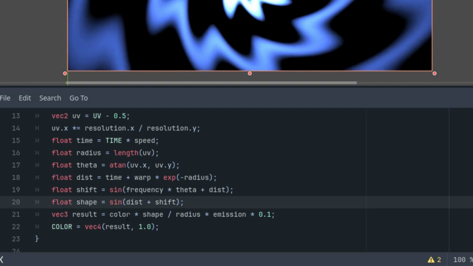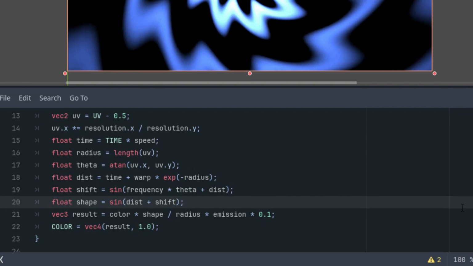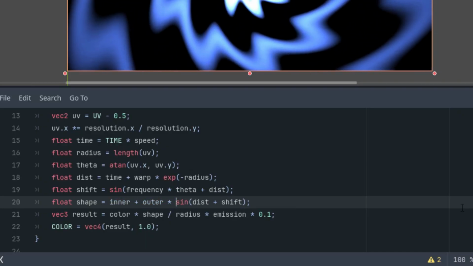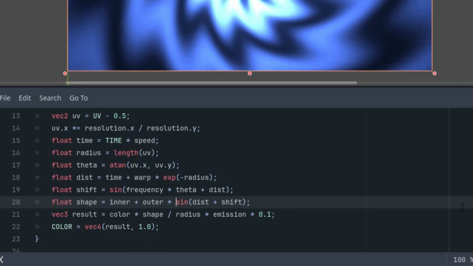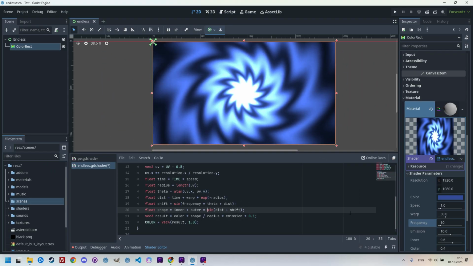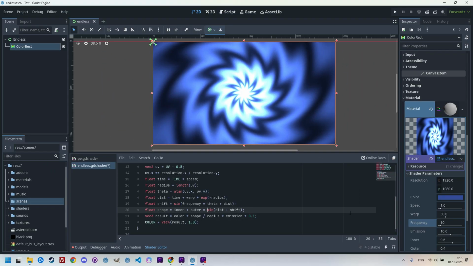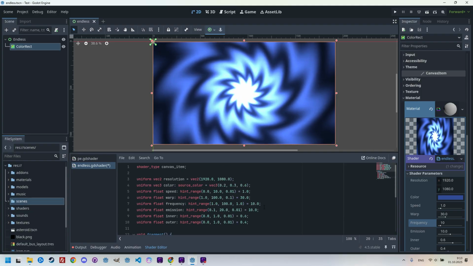And let's use them in the shape calculation, which is right here. So it would be inner plus outer times the sine. Okay, so the effect now looks a bit overexposed, which we'll fix with the last parameter called contrast.